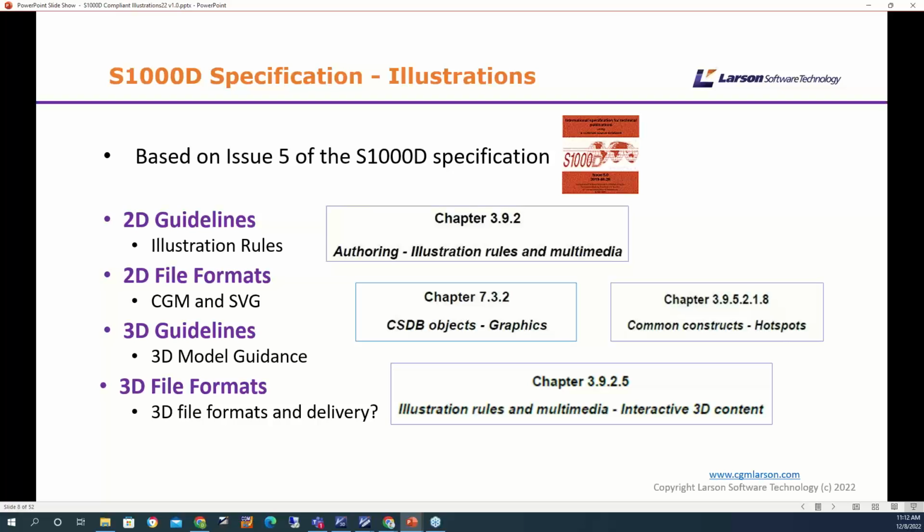And then we'll talk about 3D file formats, where there isn't a format at the moment that's been specified by the spec as it is. There's no 3D file format. So we'll discuss that as well.